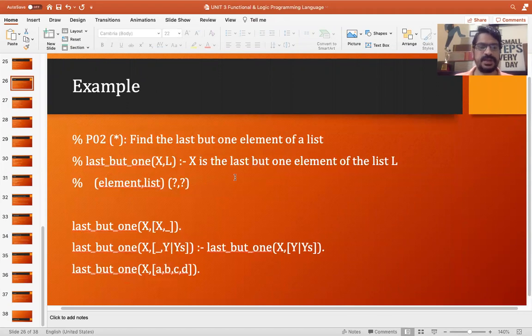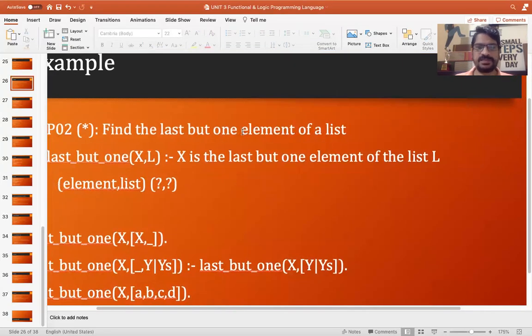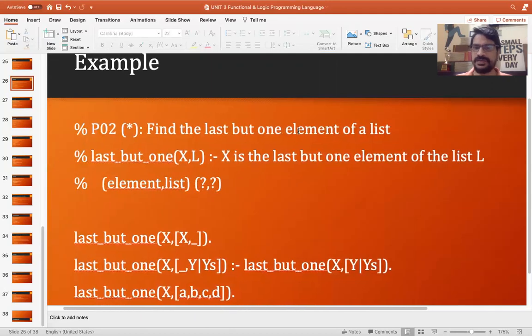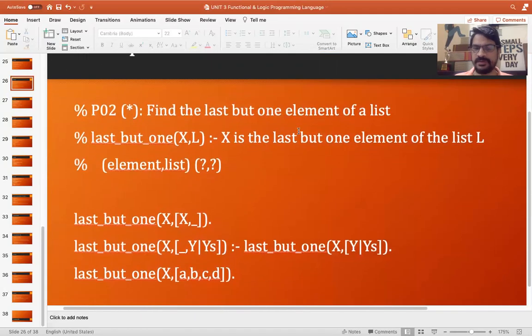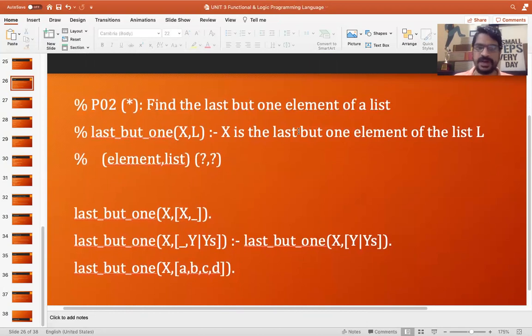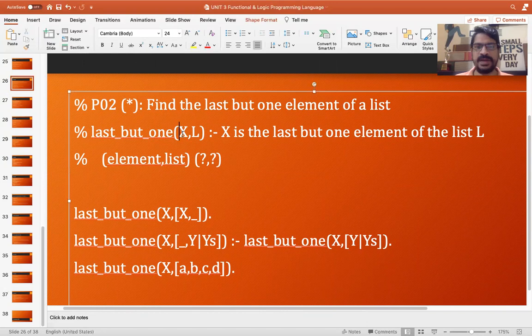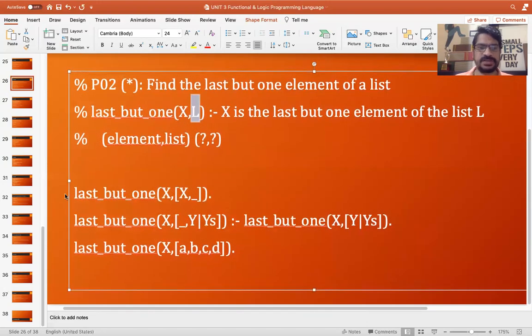This is example 2. It says: find the last but one element of the list. So right now we don't have to go for the last element. We have to go to the second last element. So how will we find it out? Here also we have element X where we'll put the second last element, and L is the list. So the logic is this. Last but one. We use X, and we will not use the value X only here. So X and then underscore. Underscore is my last element, and X is the second last element we have to pick up.